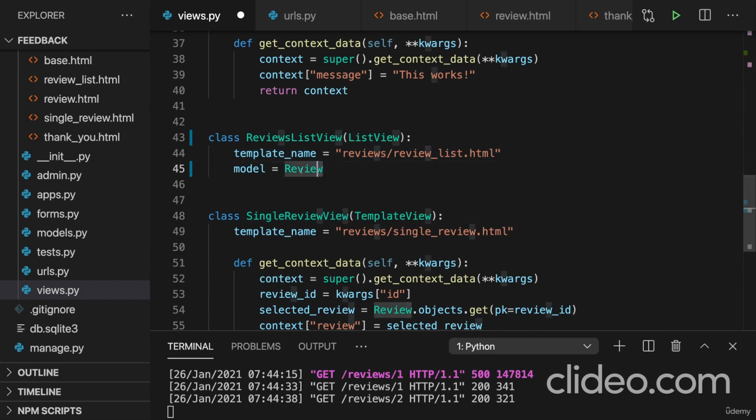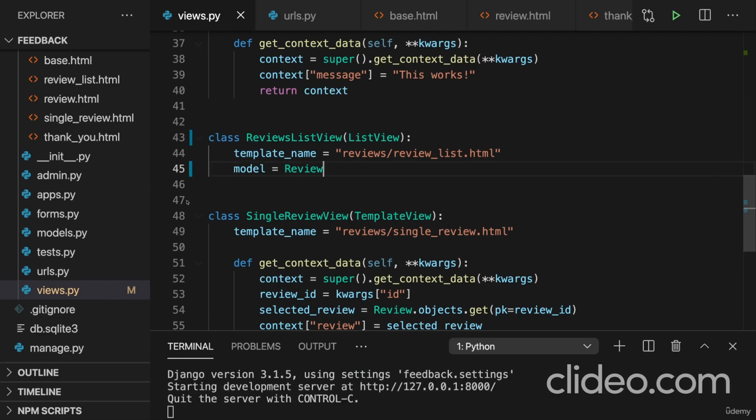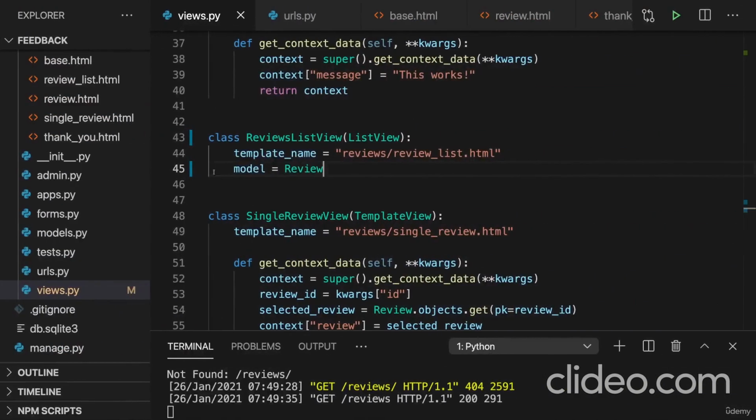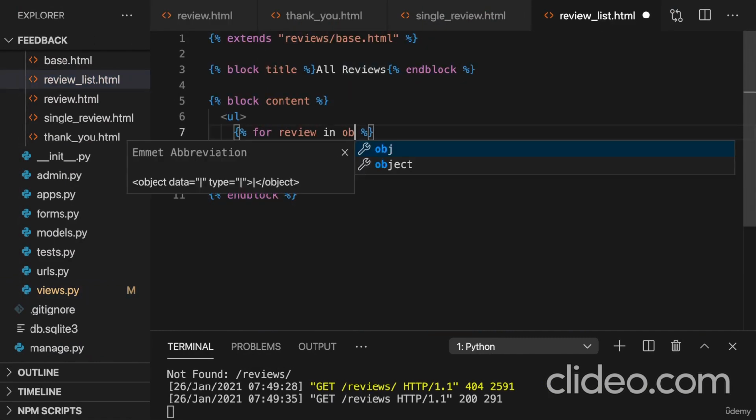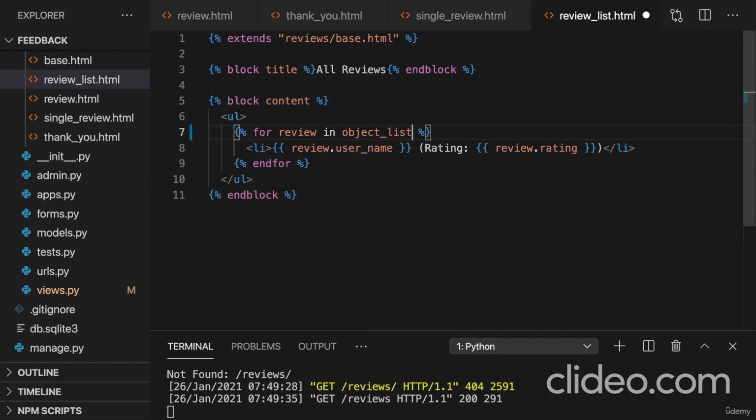And by default, Django will fetch all the data related to that model and pass it as context to this template. Now, if I save that and I try to go to /reviews, this will fail though. I get an empty page. And the reason for this is that Django will fetch me all those reviews, but it will expose them in my template not named as reviews, but as object list.